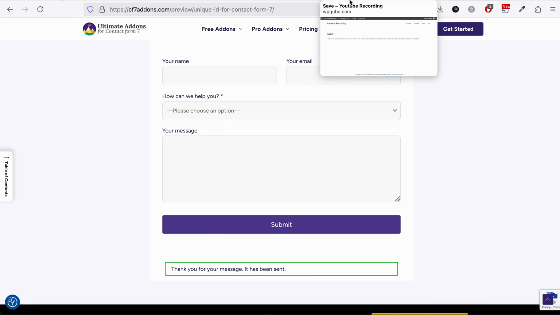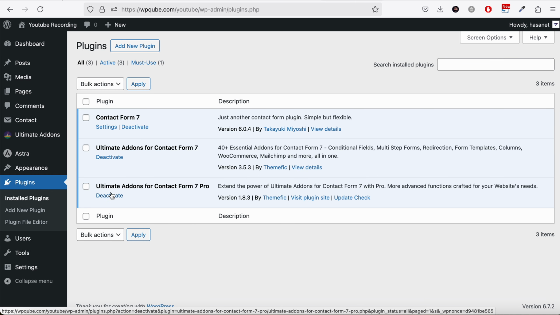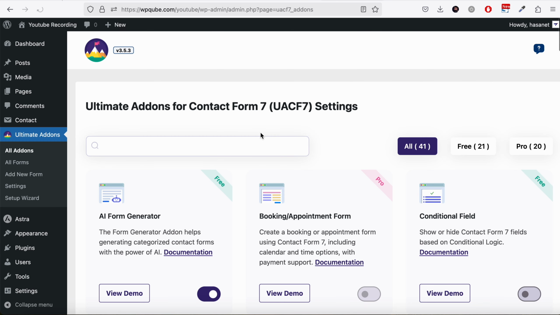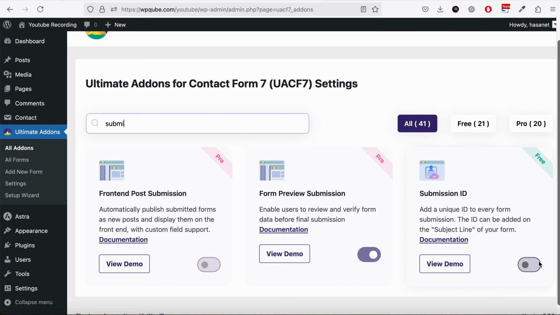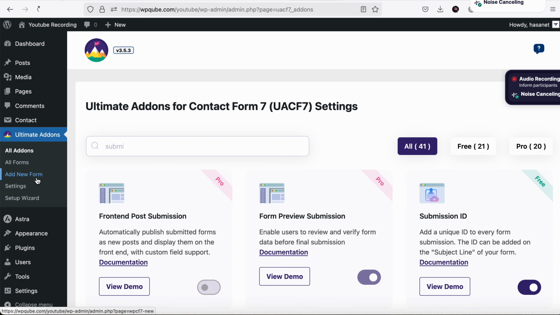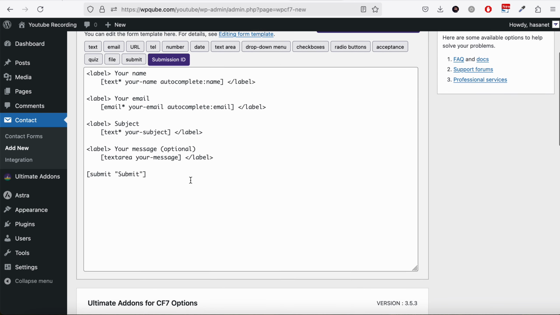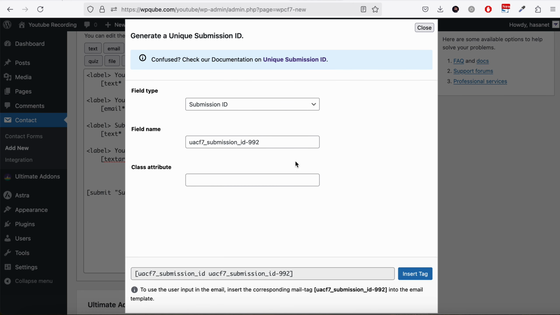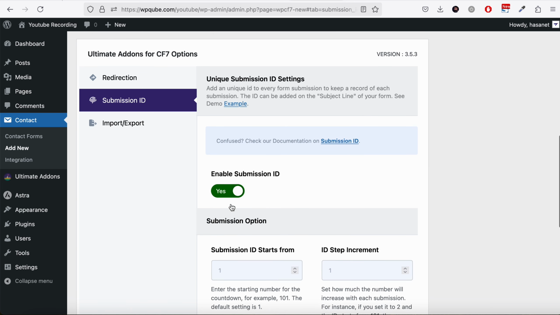Let me show you how to set this up. Now let's go to your dashboard, and make sure Ultimate Addons free version is enabled. Now if you go here and look for submission, you have the submission ID, and you enable this. Now let's go ahead and create a new form. We click add new form, and we name it submit. First of all, you need to add the submission ID, insert it. Now let's scroll down and enable this submission ID.